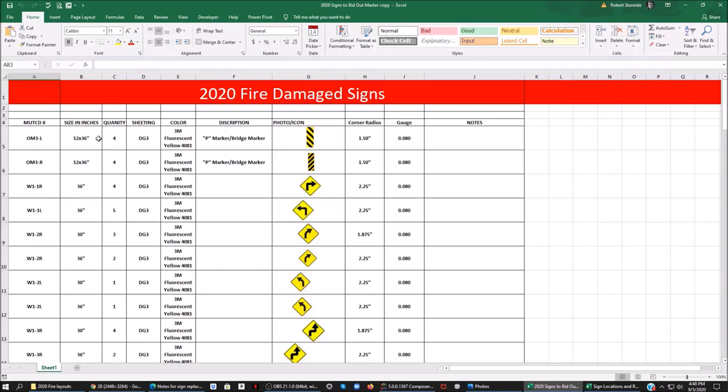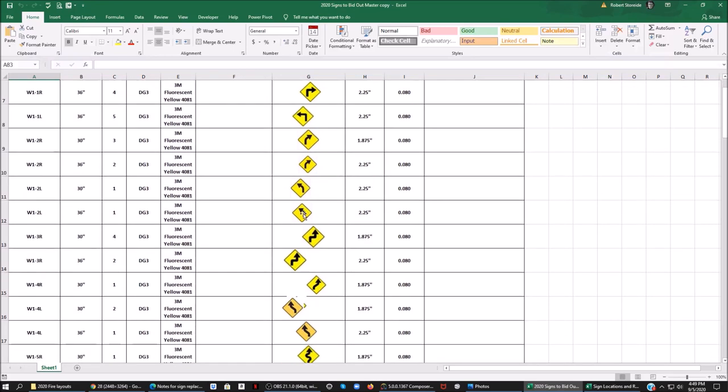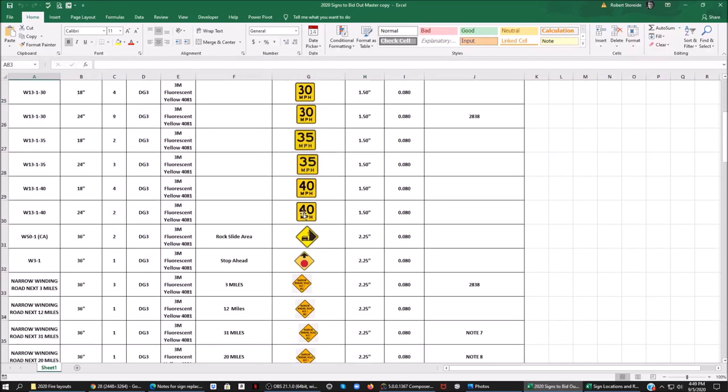So it shows the size, like here, W1-1 to the right. That's a W1-1 to the right. A corner radius 2.25, because it's a 36-inch sign. I need four of those. W1-1 to the left, 36-inch. Five of those I need. So I've got these all labeled of what I need to order.